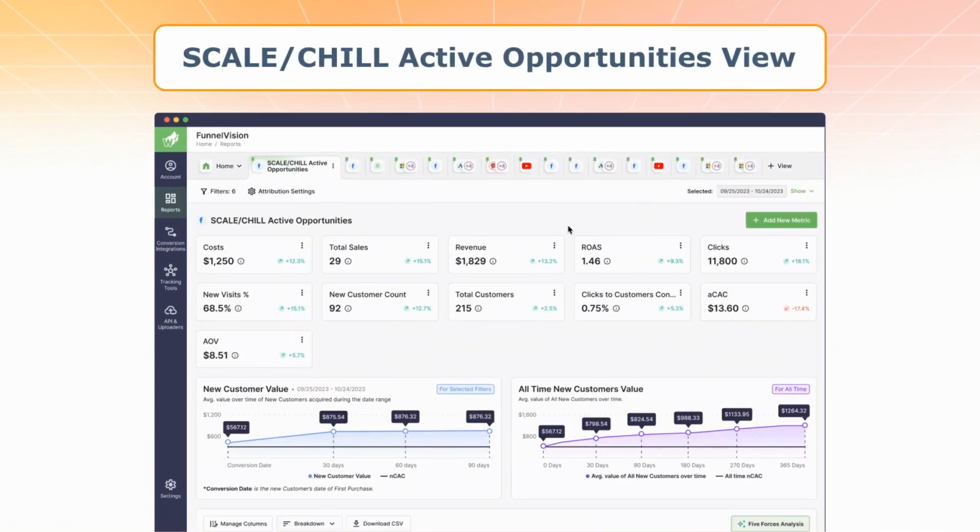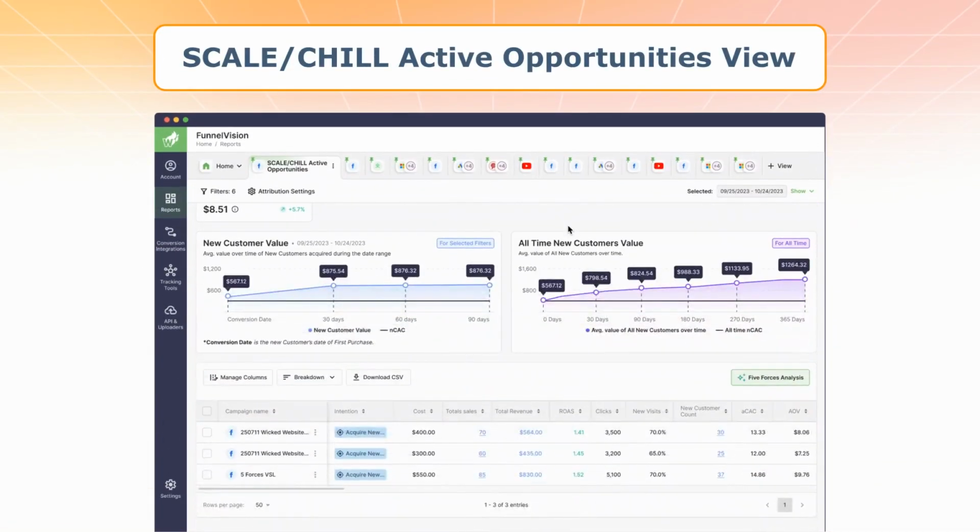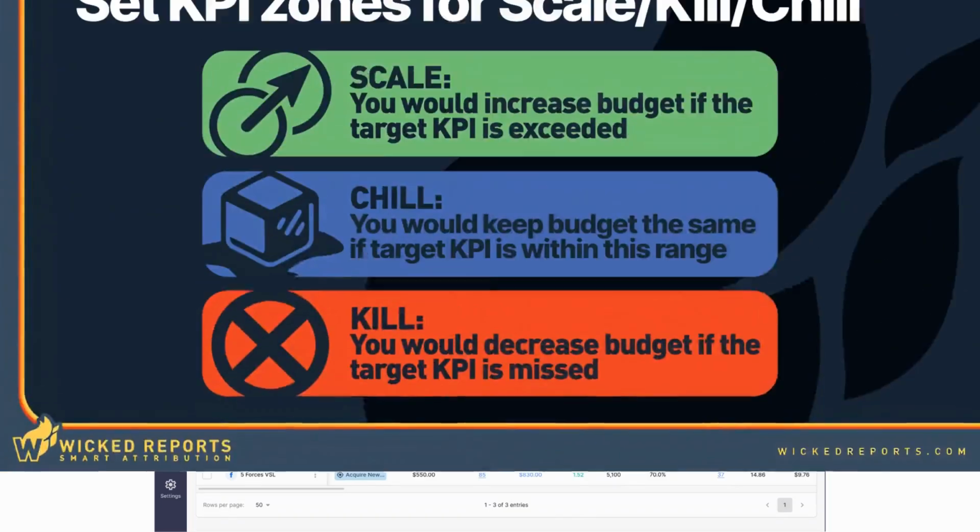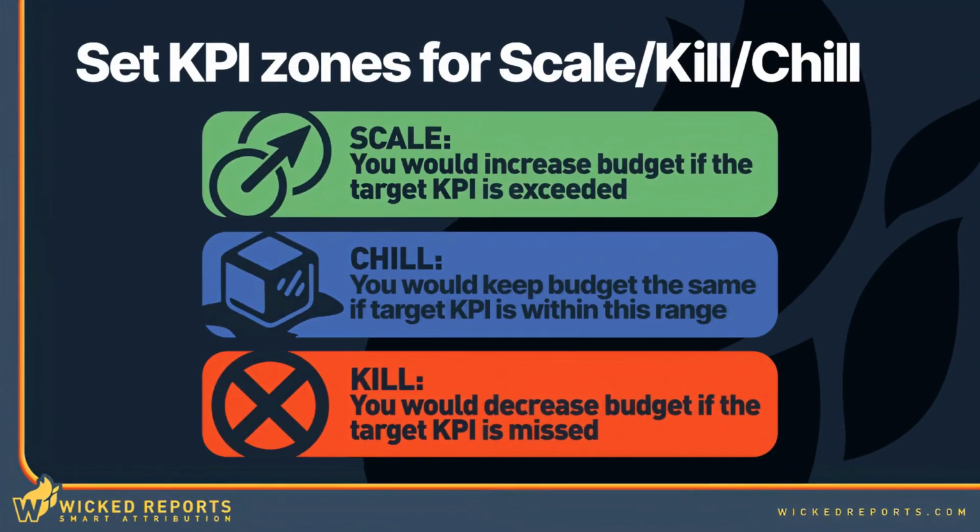All right, back to the view. Scroll to the bottom. Each of these campaigns listed is in the scale or chill zone. Let's talk about what that means for a moment, because it will make your marketing attribution life a lot easier. Budget optimization strives to classify each campaign's primary KPI into one of three buckets: scale, kill, or chill. Scale means increase the budget, chill means keep the budget as is, and kill means decrease the budget unless you can diagnose and fix the problem.